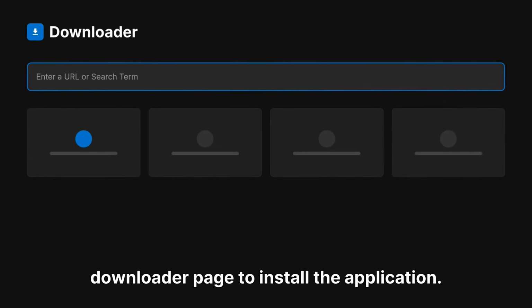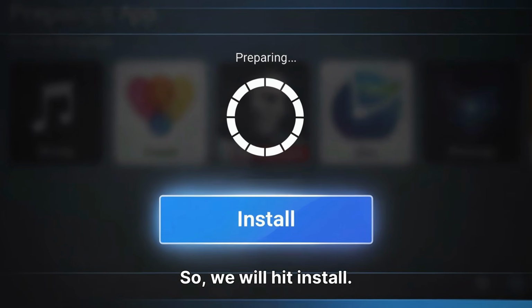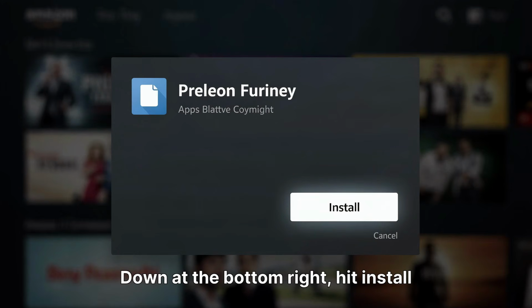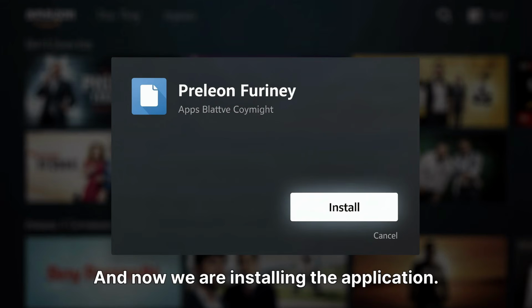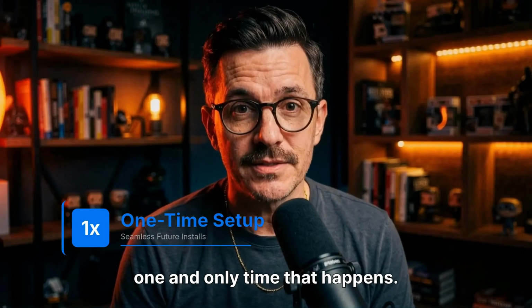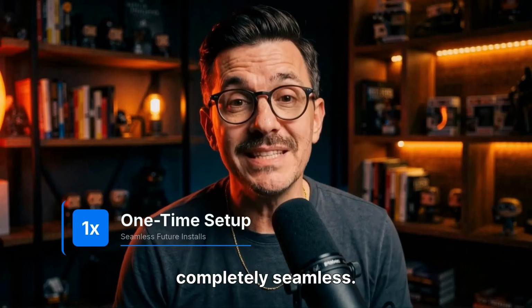We back out one time, then twice, and it comes right back to the Downloader page to install the application. So we will hit install. It will take just a few moments to install the app. Down at the bottom right, hit install again, and now we are installing the application. That little settings change will be the one and only time that happens. The rest of the installs will be completely seamless.